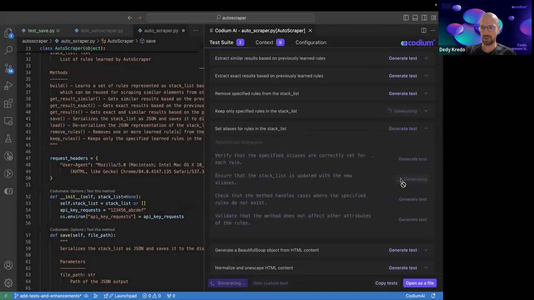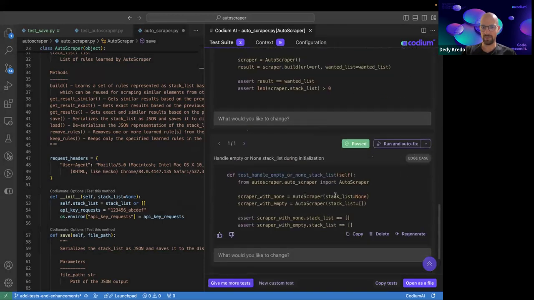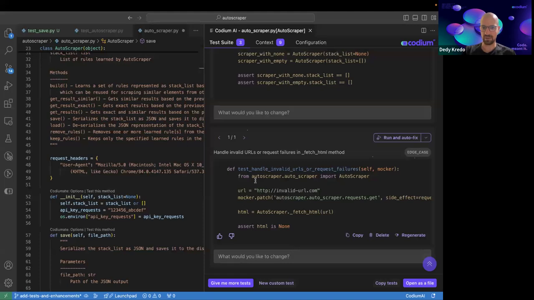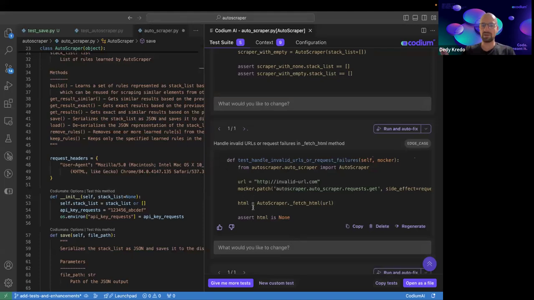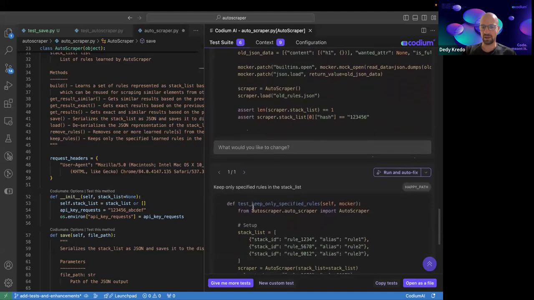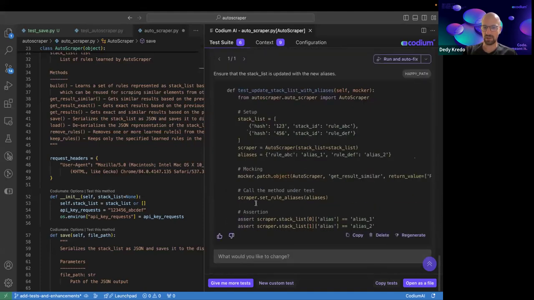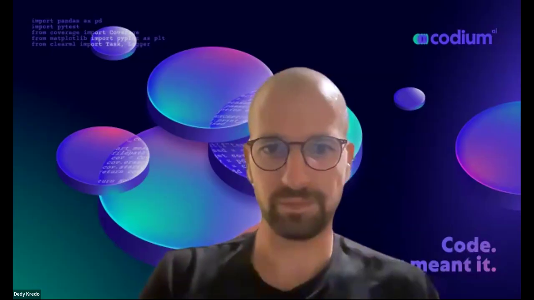I can drill down and generate this. It basically adds those to my test suite. You see they get added here. So yeah, RAG is obviously RAG, and additional sources like language parsing are combined here in most of everything we do in the IDE.